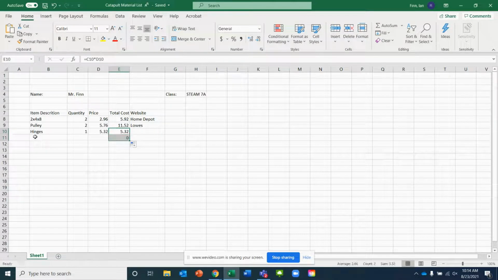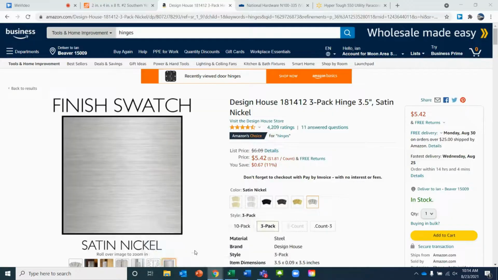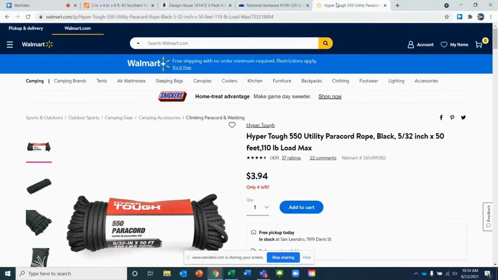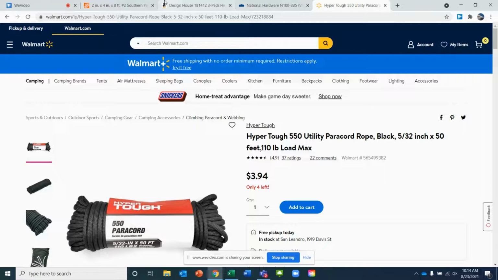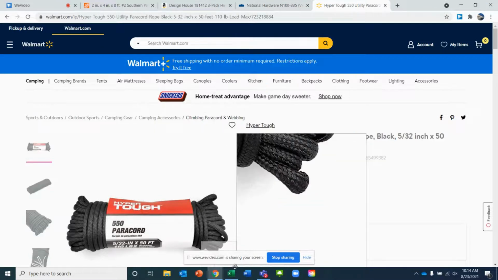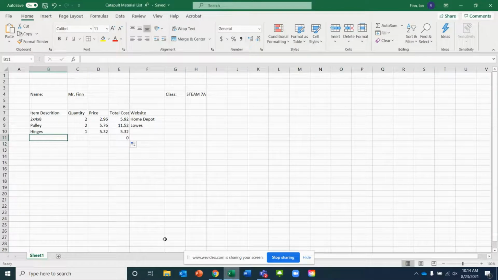I have a couple more things to enter, so we're going to do that. Let's go back in. What else did we buy? We went to Walmart, got ourselves some rope. Now, I would think this is plenty, $3.94. It looks like you get about 50 feet. That should be plenty. But for demonstration purposes here, let's say we needed 2 of those. Let's say some rope.